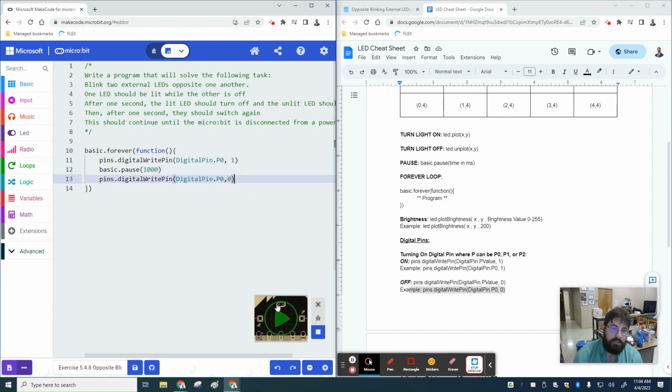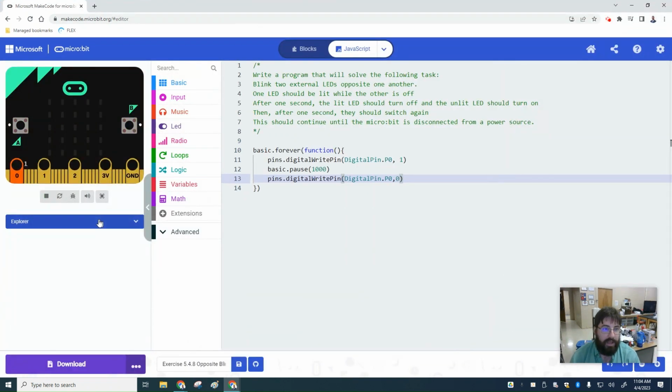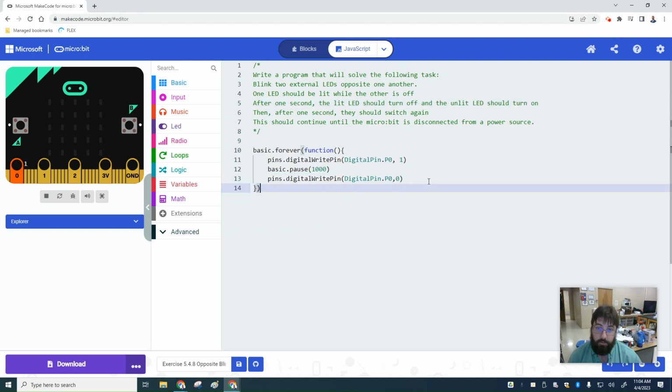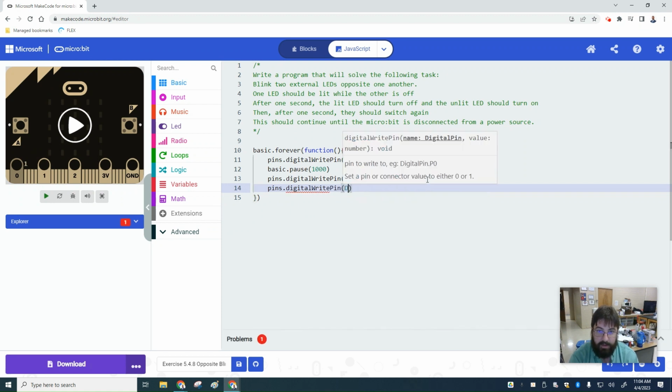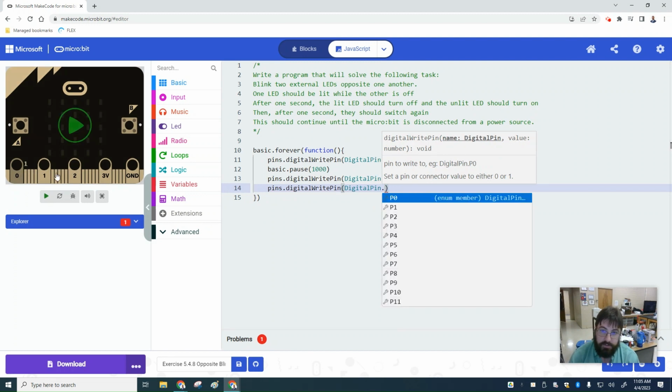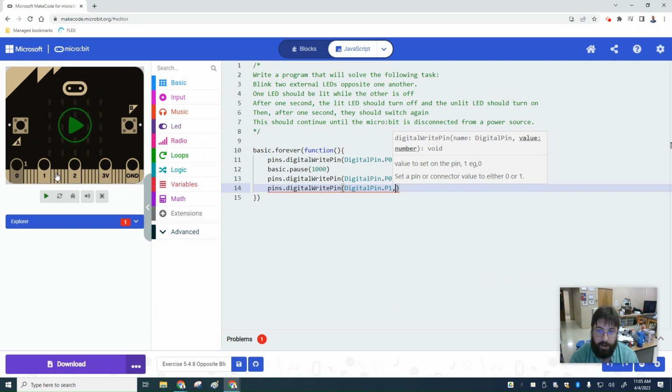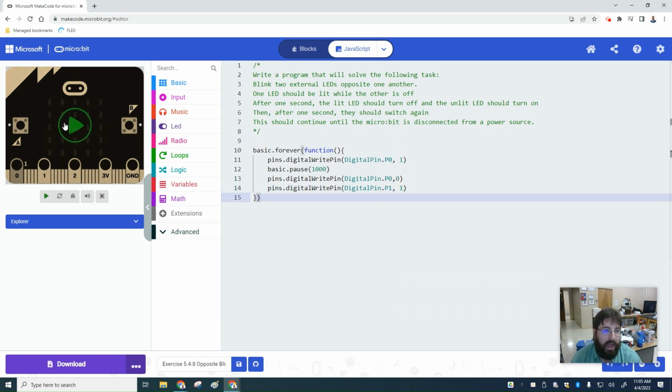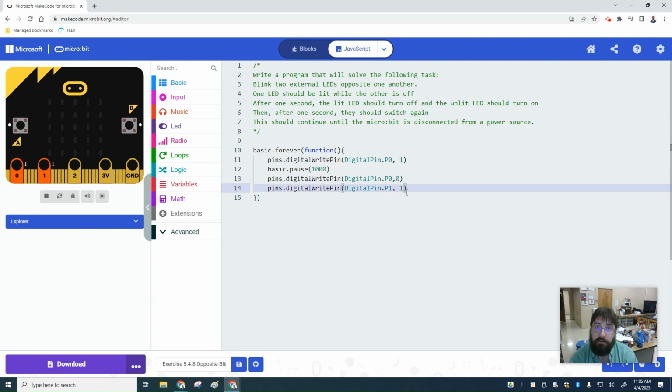Okay, so of course, if I run this program, it's really not going to show it. You can kind of see it very quickly turning off, because I really don't have it doing anything since it's supposed to turn on the other LED. So I'm going to turn on the other LED: pins.digitalWritePin, DigitalPin, period. I've already used P0, so now I'm going to go to P1, comma, 1. So now it's going to be turning the other one on, and it should only stay on for 1 second.